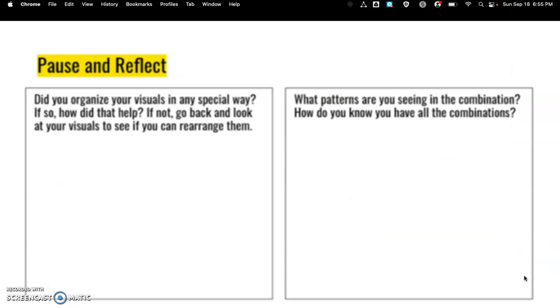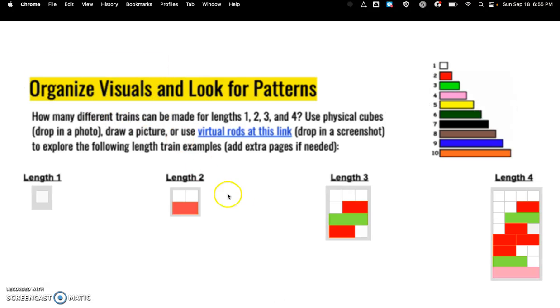Okay, if you look at this pause and reflect section, they ask you, did you organize your visuals in any special way? If so, how did that help? If not, go back and look at your visuals and see if you can rearrange them. So you want to organize your rod trains in an organized manner so that you know when you're making each one, you've got all the possible combinations and that you haven't gotten any combinations twice.